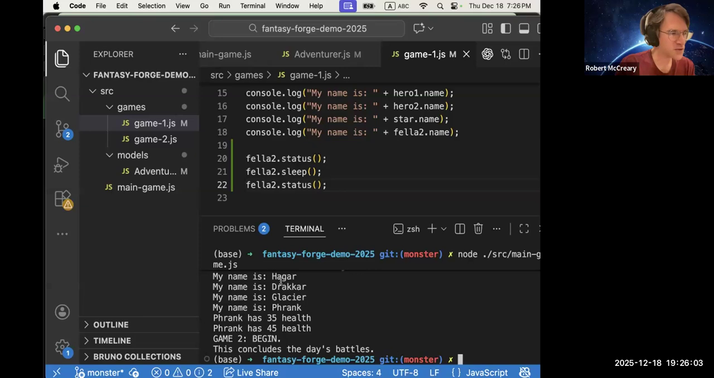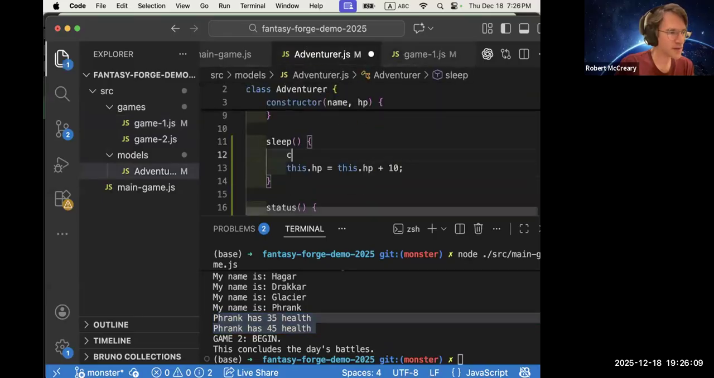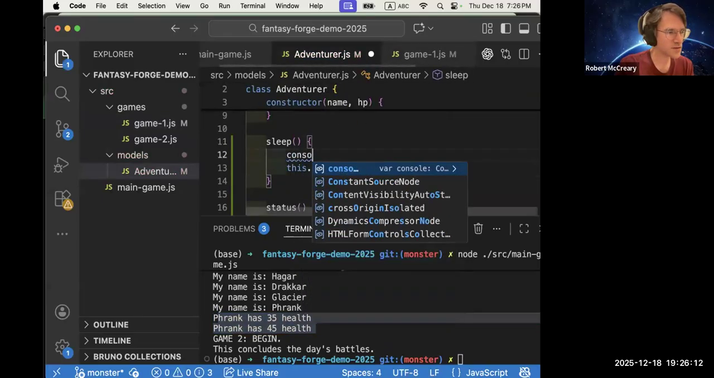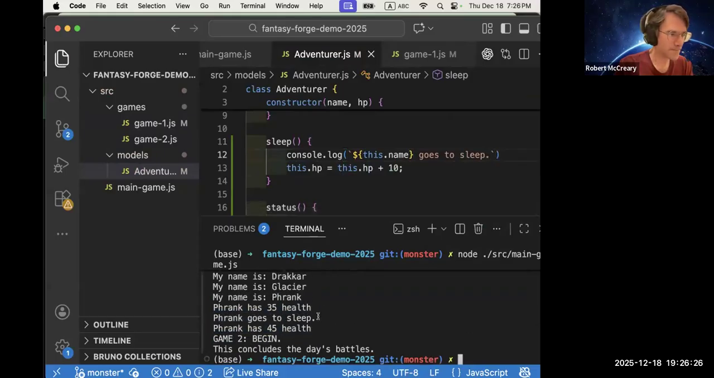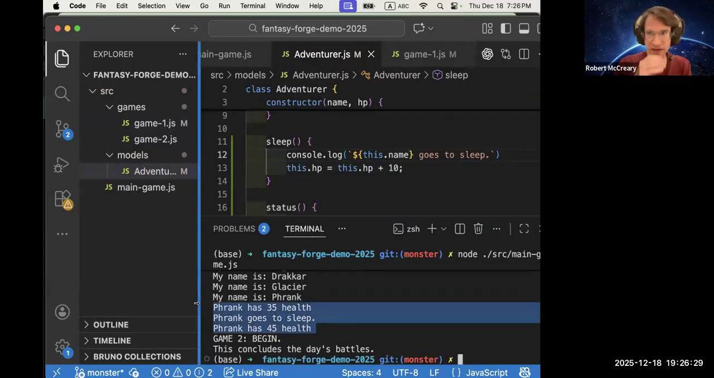Oh, okay. Fella 2 is named frac. You see that? In fact, I should console.log this dot name goes to sleep. Okay. How's that? Thumbs up for that?